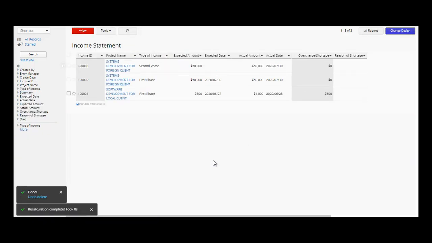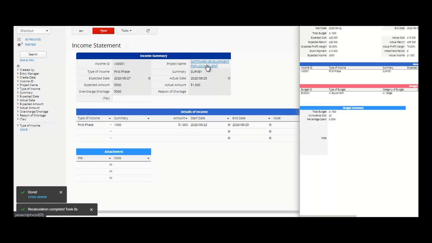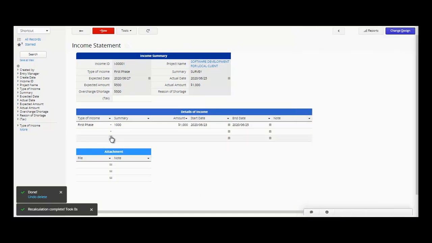Okay, this is the interface of our income statement. So let's try to click here on the record that we just made. Okay, the system is showing us that this is the project name. When you hover on this, it's showing us the correct record. Okay, we have our first page, the expected amount. Let's drop down, and then on the second page, the amount is, for example, 500.